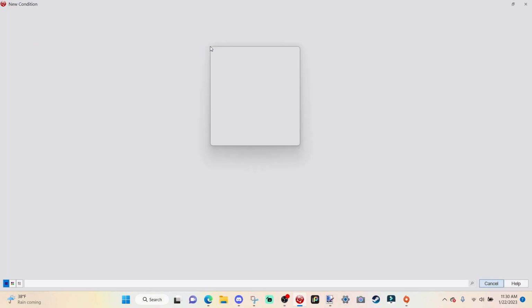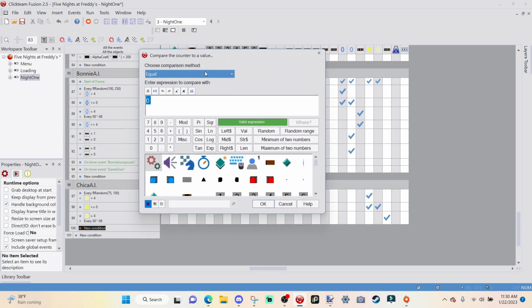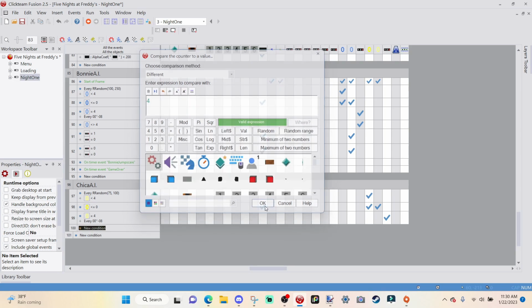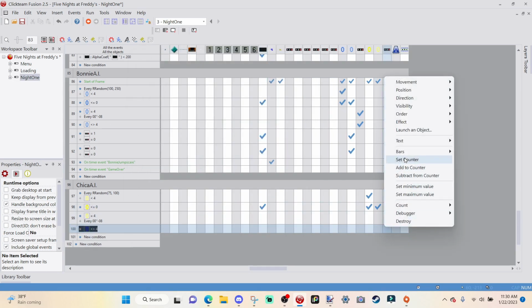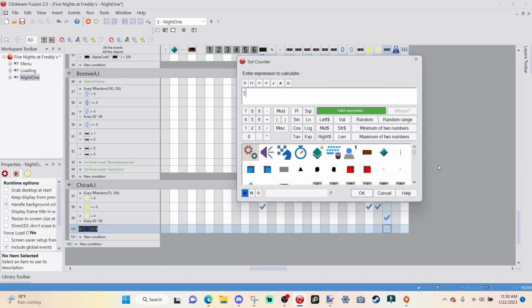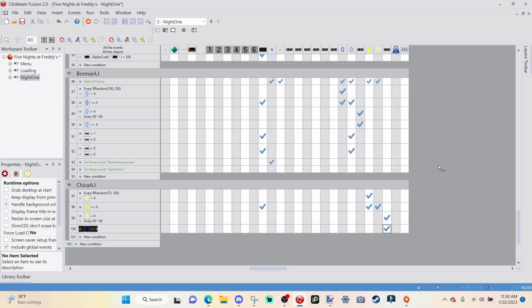and then go over to new condition, Chica location, compare the counter to a value. When it is different than 4, we're gonna set this counter over here, the Chica aggression, to 100. Same as Bonnie, but just Chica the chicken. So now that we have that done, I'm just trying to make sure I did everything correctly. Yeah, I did everything correctly.